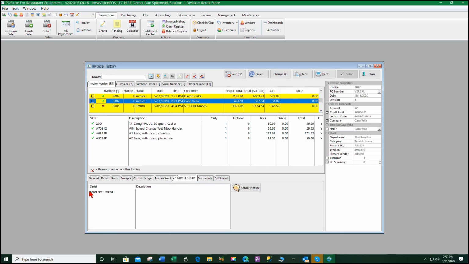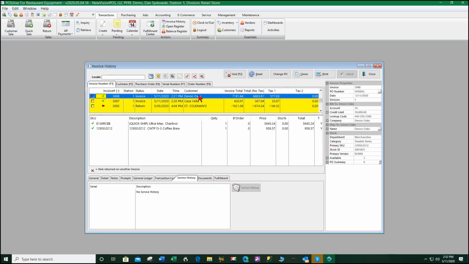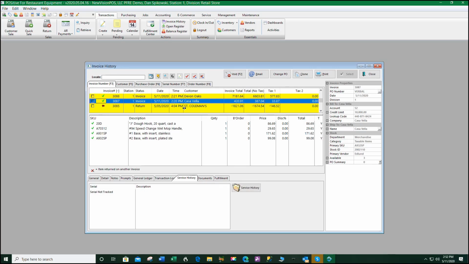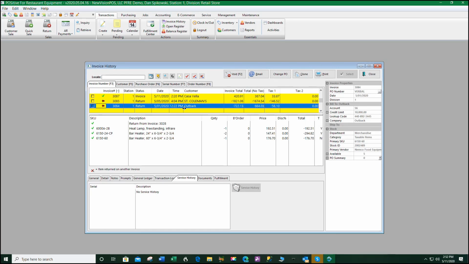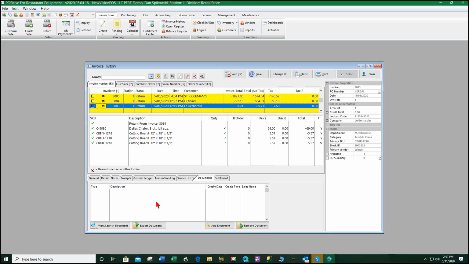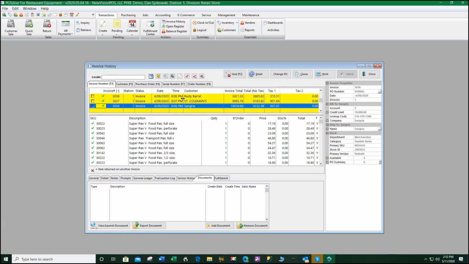If there was any service done, there's service tracking. Let's see if we can find one with some service. No service. These would be any documents. If we wanted to scan in any documents, we would attach them to those invoices. Getting down here, it's more items.